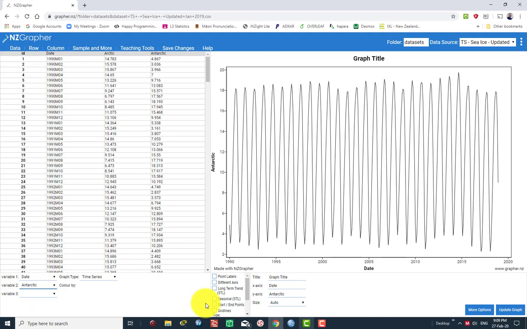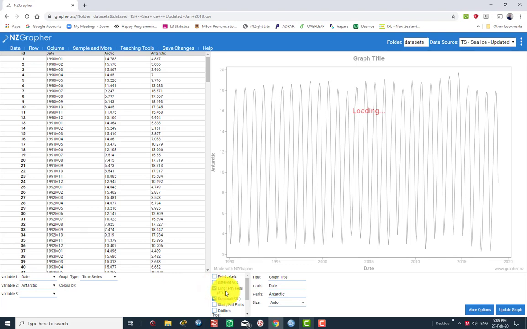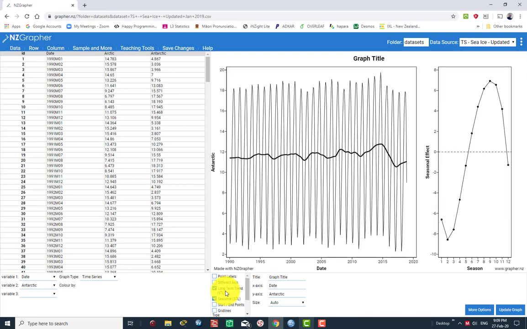So there is the graph. Now what I can do is have a look and see if there's any long-term trends in the data. We can see by clicking there, we'll get some information about long-term trends. And here it is. So this is a graph that I could use for an assignment or for an analysis and write in a report.